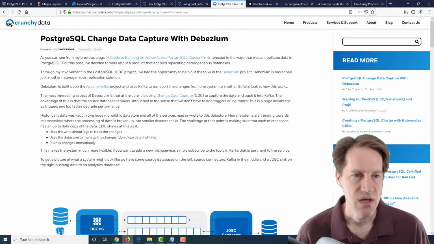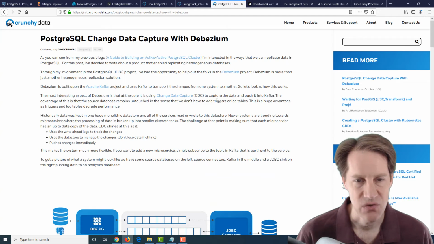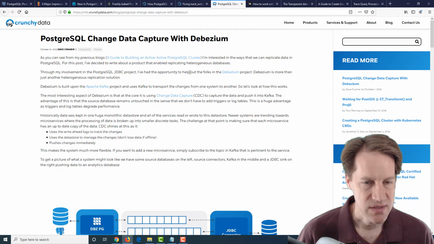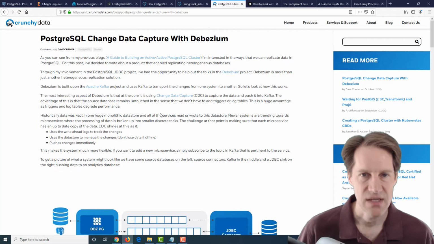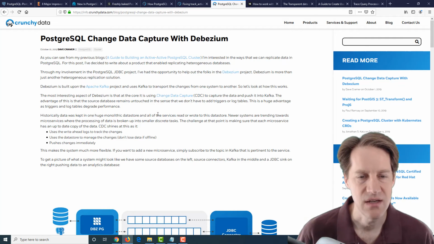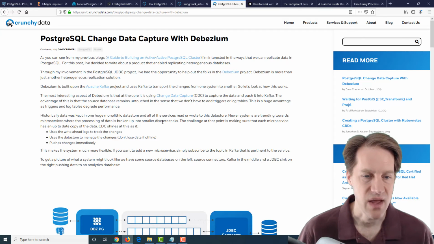The next post is PostgreSQL change data capture with Debezium. So this is a post that talks about using change data capture. So it's basically using the WAL stream and specifically, probably, logical decoding in order to extract data as it's being produced, so you don't have to rely on triggers or going through logs. Debezium can actually be set up to use logical decoding to read essentially the WAL stream to be able to track what data has changed.